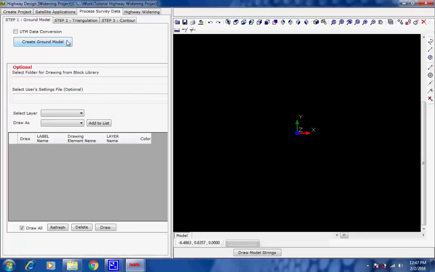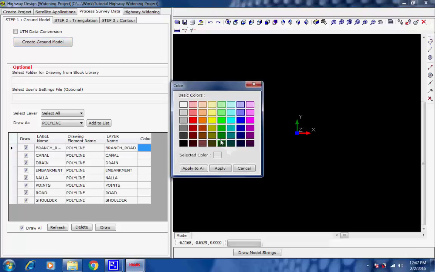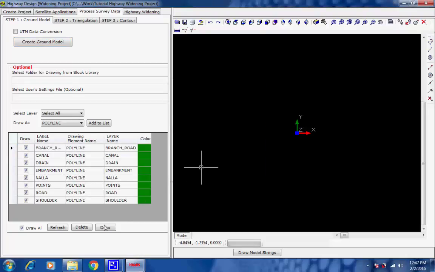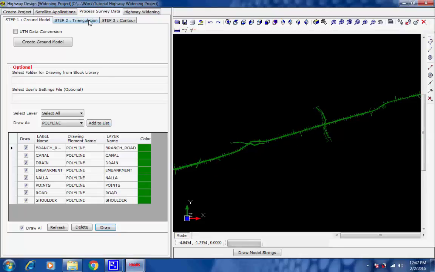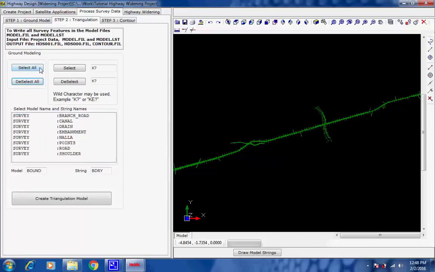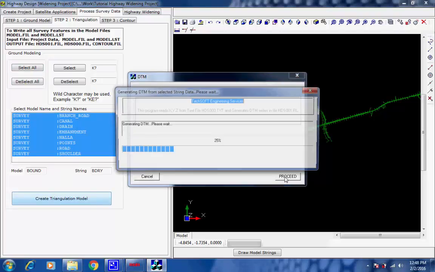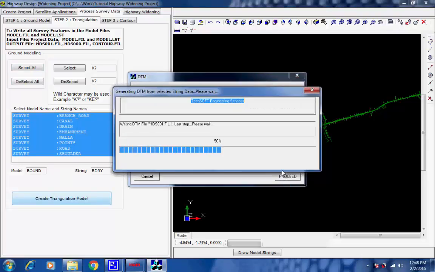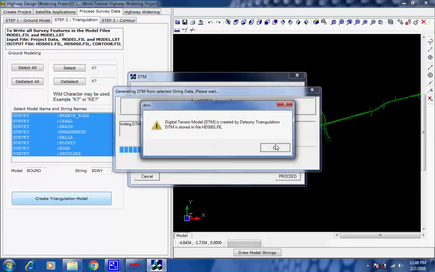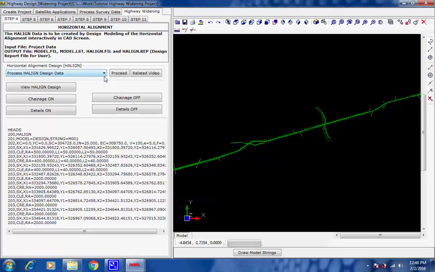In step 1 we draw the ground model. In step 2 we process for triangulation. Next we open the tab page highway widening and in step 4 we select new Halign design.